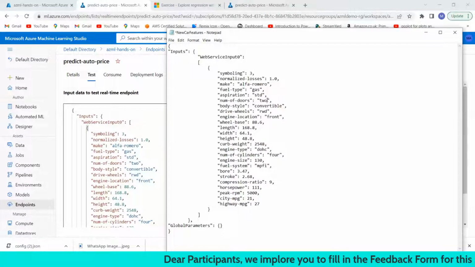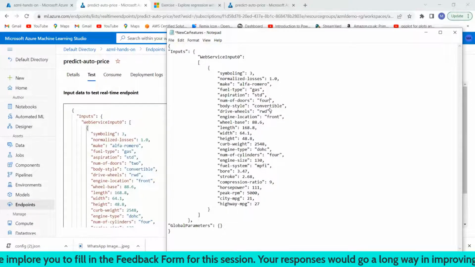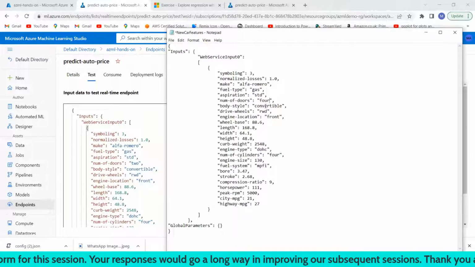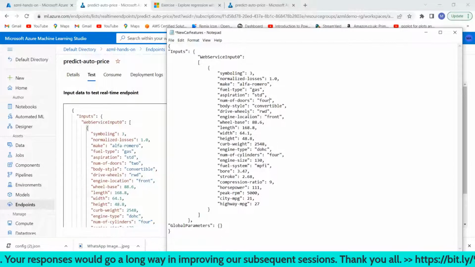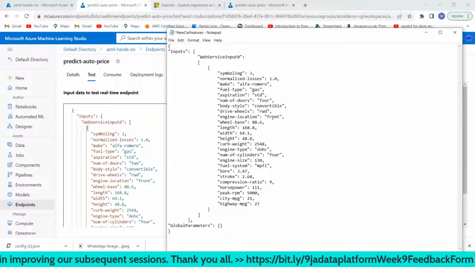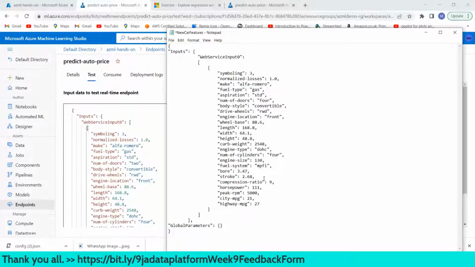Number of doors, if I say it is 2, or let me say 4 number of doors. It's convertible. Convertible usually is not for... well, anyway, we can just leave it. Then drive wheels, then engine location, it should be front. We can even pull back for one. So like that, we just have this sample.